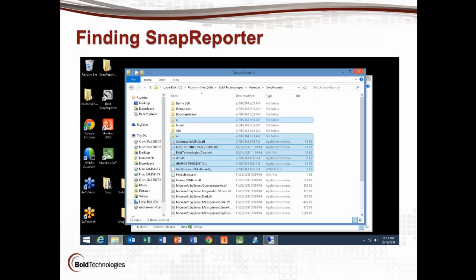Go out and grab those zip files from support.boldgroup.com and copy and paste those into your SnapReporter installation. So again, fairly simple to go through and install, but there are a few steps to it. I strongly recommend that you follow that installation instructions document that we have available there. But again, this video will be made available as well so that you can refer to that if you need to go back and install as well.